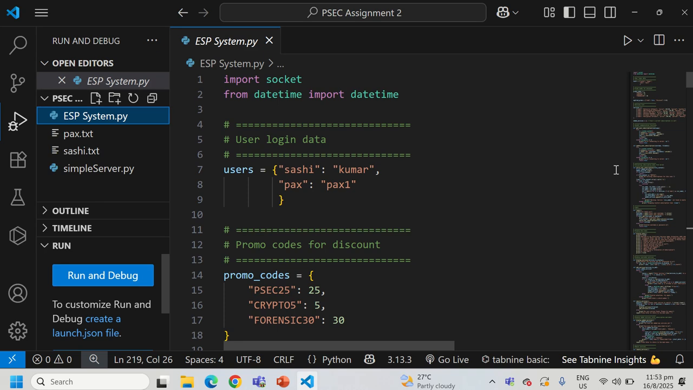Hi, I'm here to show you the enhancement that I've made with a socket server for assignment 2, which is an extension from assignment 1. My name is Sashi Kumar, and I'm in the PSEC class for this semester. I'm showing you the walkthrough for assignment 2.